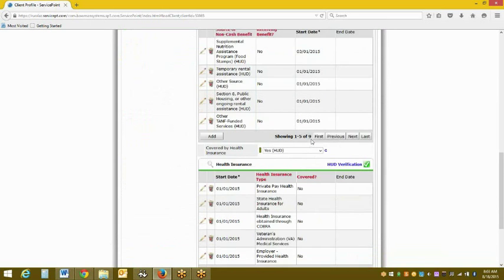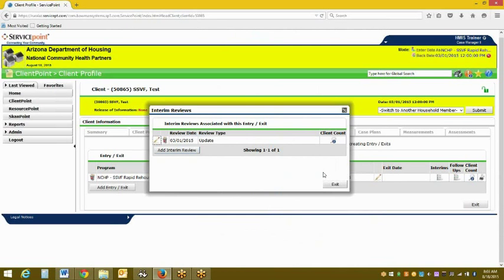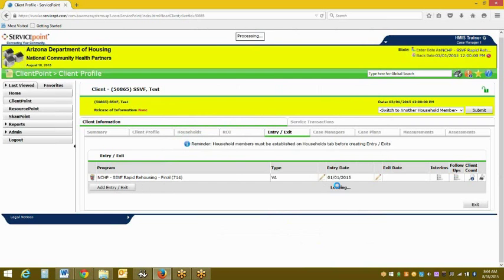So let's say that nothing else changed. Scroll all the way down and click Save and Exit. So that was the first example for an interim update. And as you can see, it takes us back to the preview pane. And you can see we did a review date 3/1/15, review type an update, and client count is 2. Click Exit to get out of this pop-up, and we're going to do a second interim update.